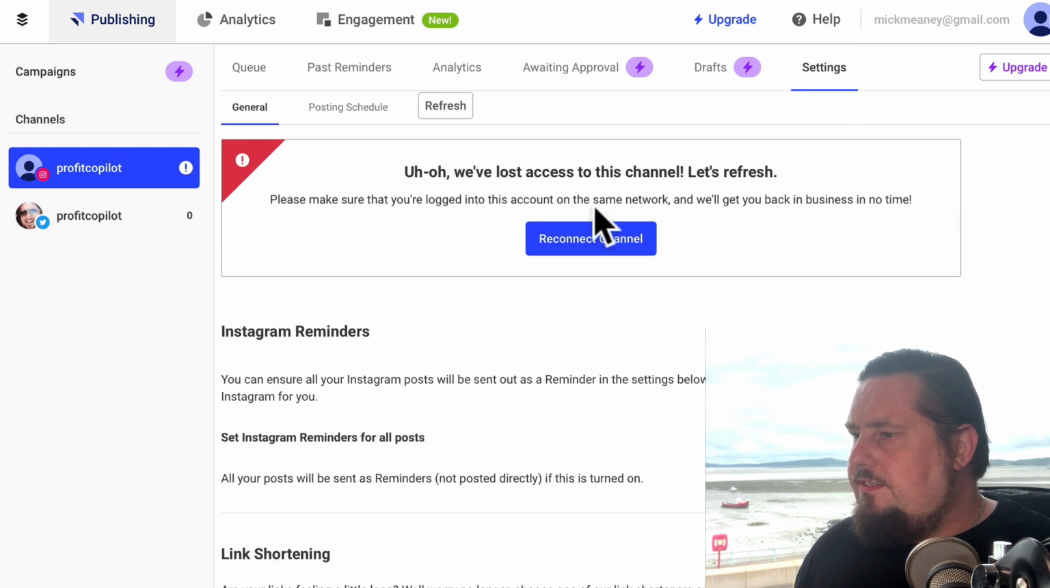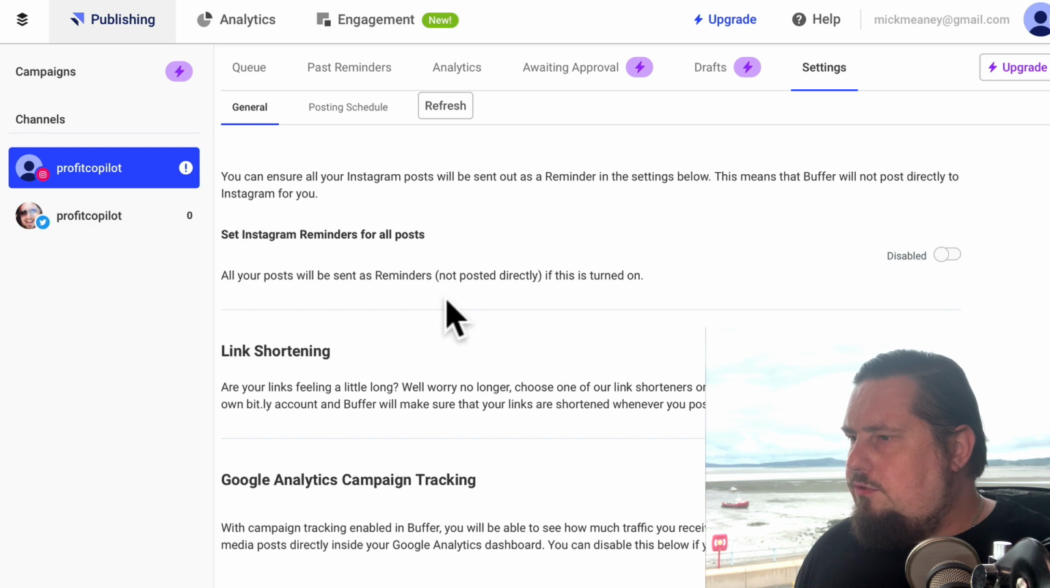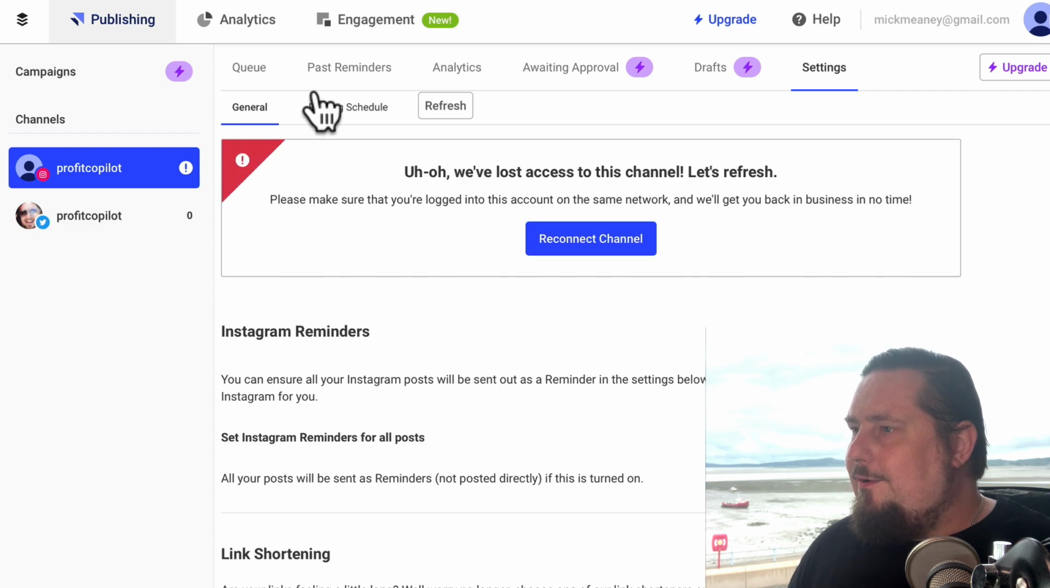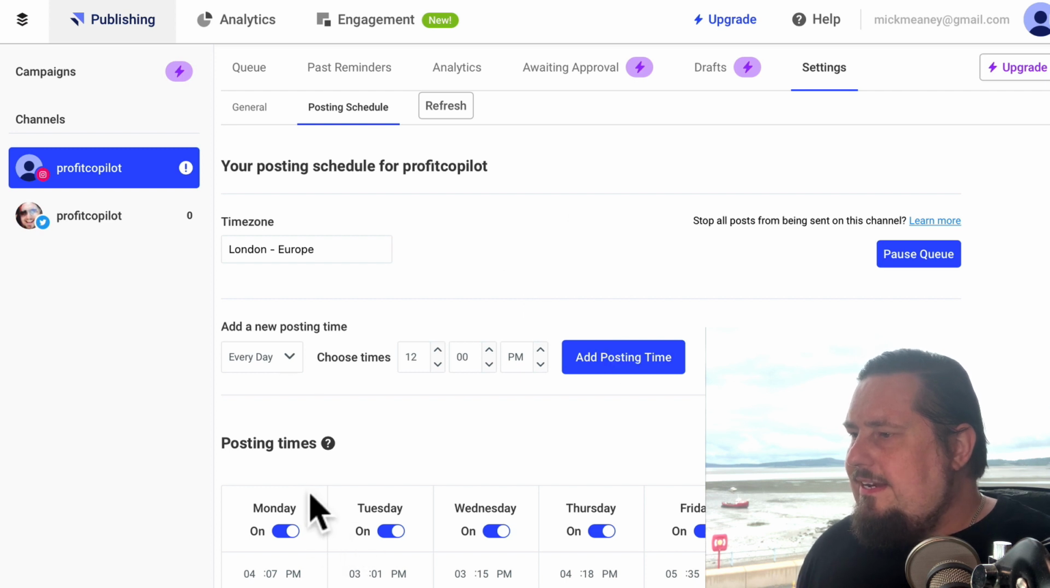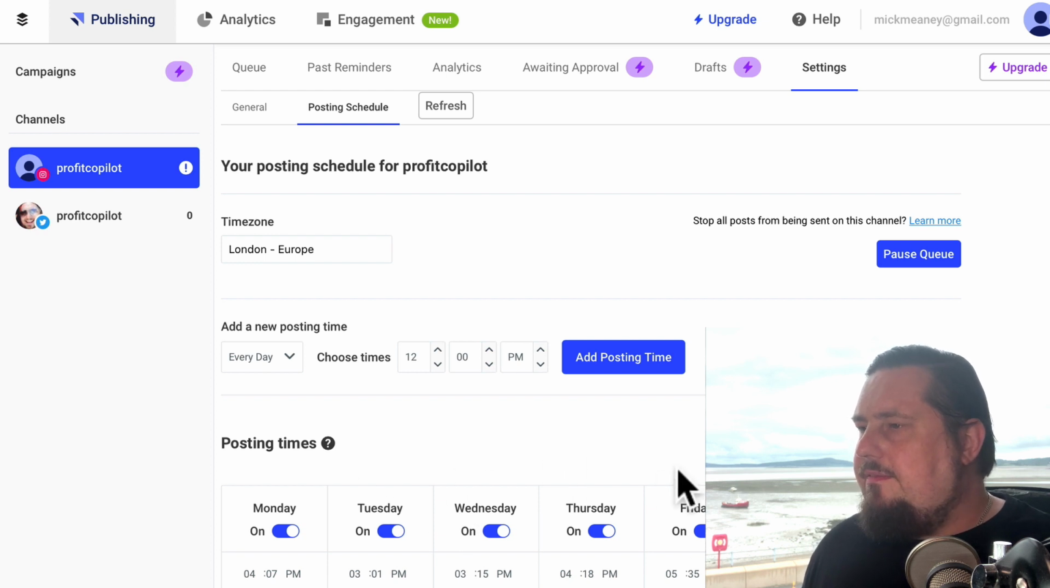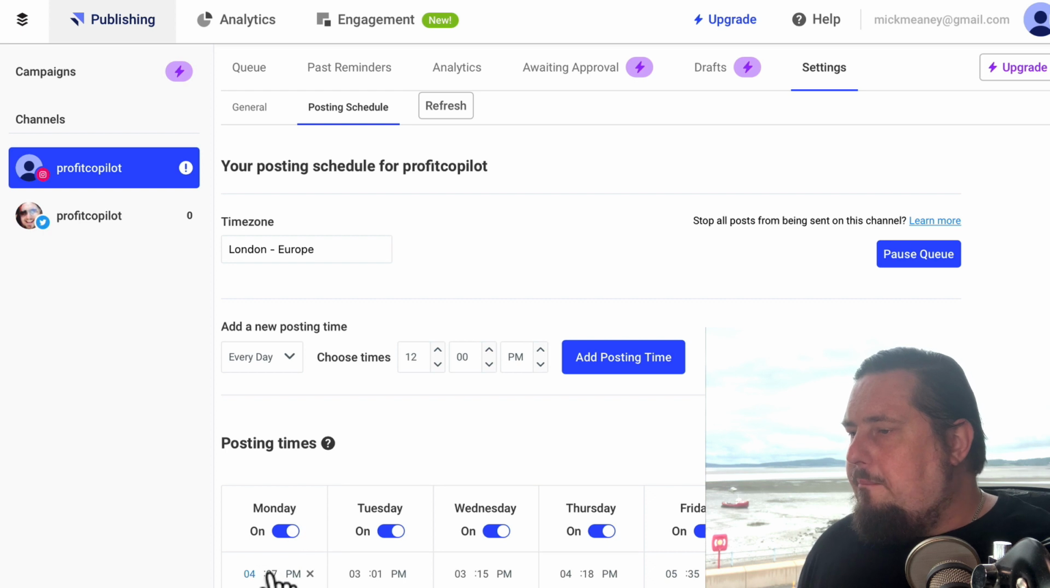If we go to settings, if we scroll down to, let me find it. Oh, there it is. Posting schedule. Click on that. Now we can set up the posting times across the week. So we can add as many of these as we want to. So for example, if we want to post at 4 p.m. every Monday, we can automate that. And then 3 p.m. on a Tuesday and so on.